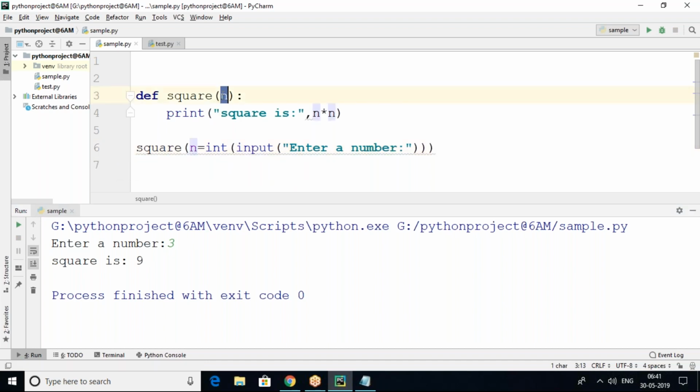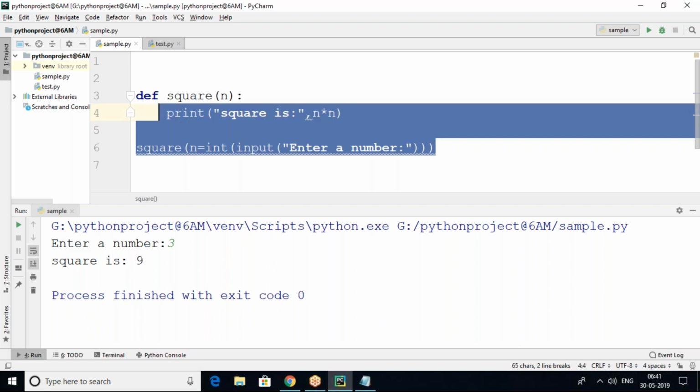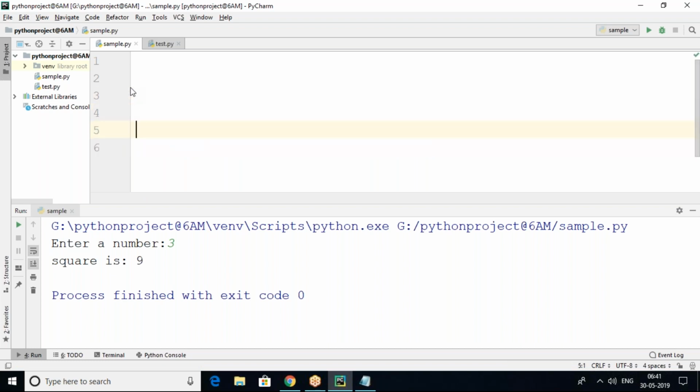the function will be called with that number, like 3, square of 3, so 3 into 3. We can find it here with a parameter. Whenever we are not passing a parameter, it shows an error compulsorily. If the function has a parameter, you must pass parameter values while calling the function, otherwise it shows an error.